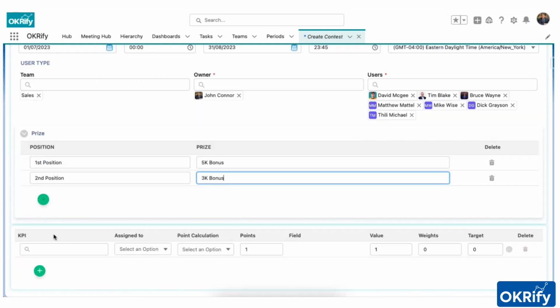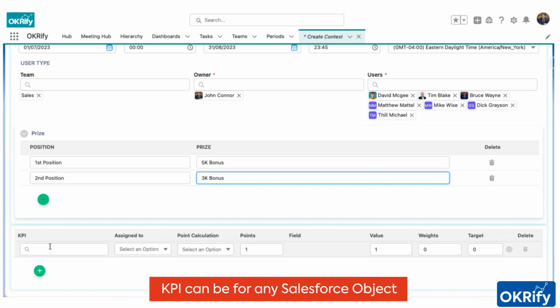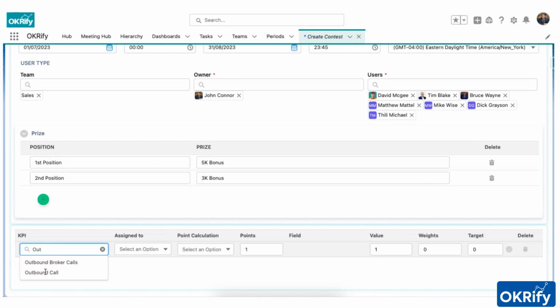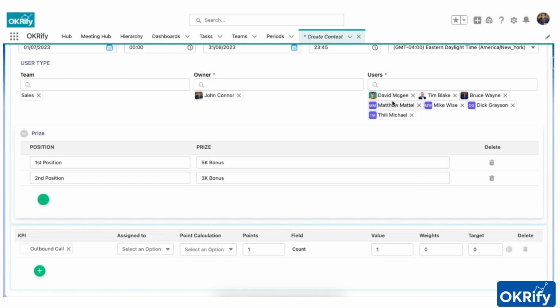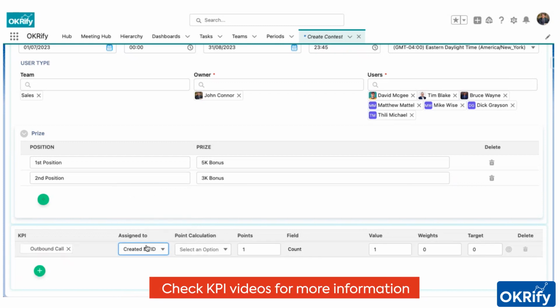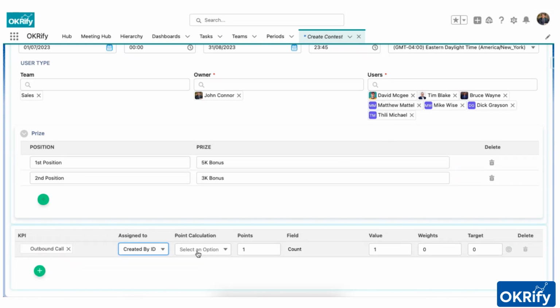And in the contest, you can enter one or more KPIs. KPIs can be based on any Salesforce objects. So we are going to use three KPIs for this example. The first one is going to be outbound calls. This is based on the activity generated by the BDRs. So for the BDRs to be correctly assigned, we need to select the assign to field. So we are going to do created by. The created by ID field will be used to assign the specific Salesforce records to the correct BDR.